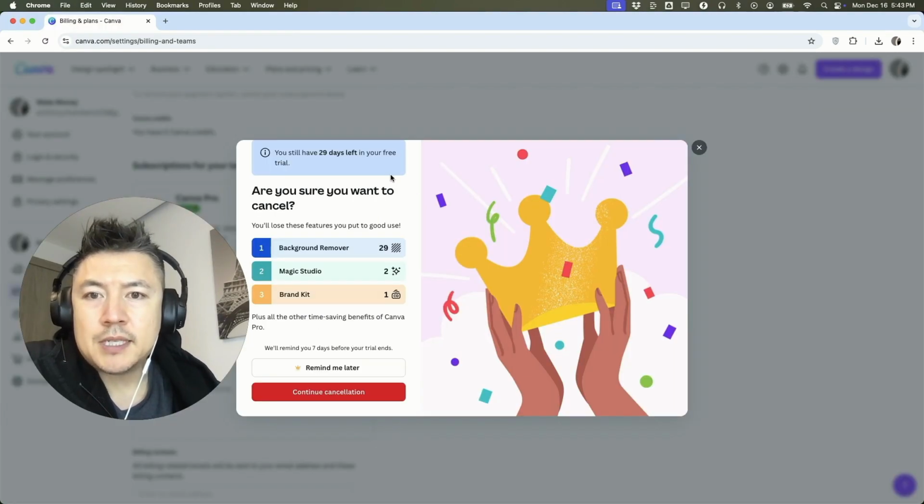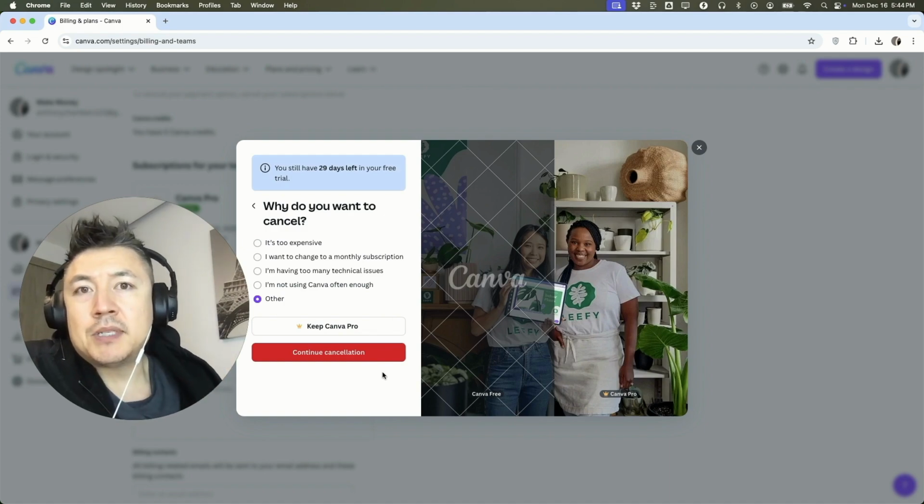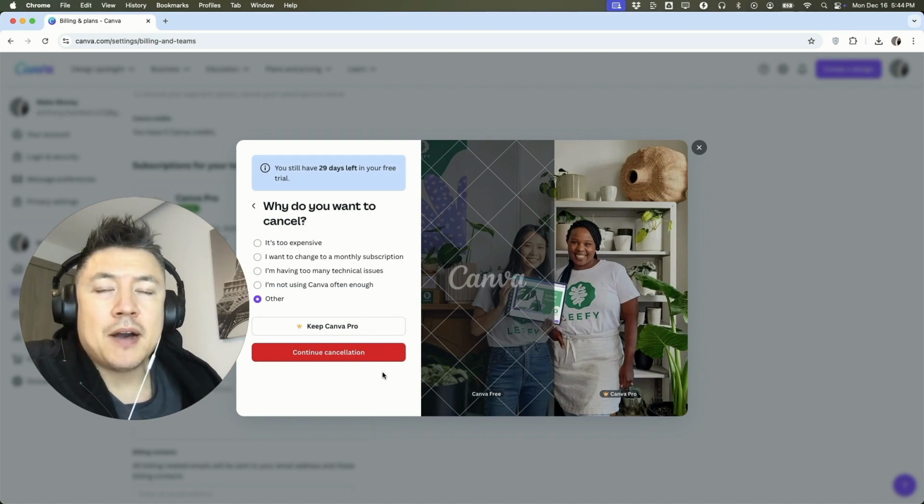Okay, once you do that, you're going to see this pop up, and Canva's going to ask, are you sure you want to go ahead and cancel? And it's going to name off the features that you've already used. If you're okay with that, go ahead and click on continue cancellation. All right, once you do that, they're going to ask you why you want to go ahead and cancel. Go ahead and choose the reason why. Okay, once you've done that, click on this red continue cancellation. I'm not going to do that because I'm still using my Canva Pro account, but there you have it, guys.